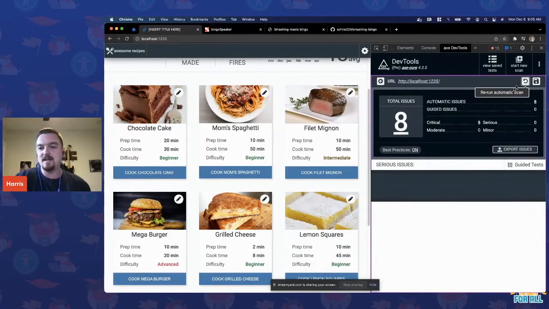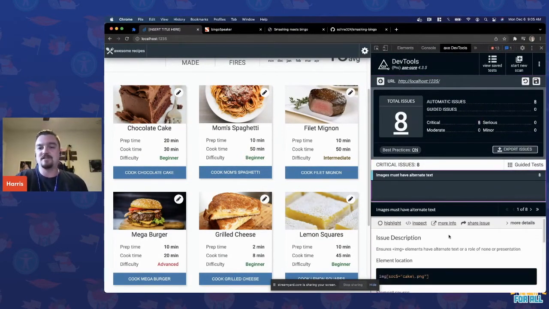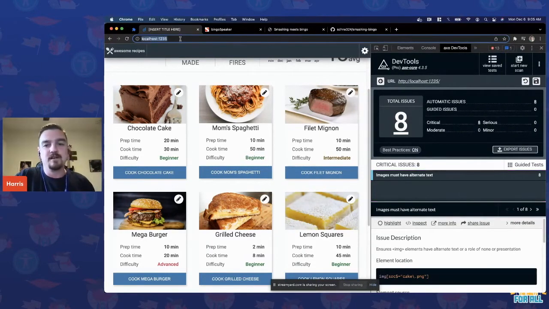Look at that. My serious issues went away, and now I just have the 8 critical, which we went over already, which are that images must have alternate text. A cool little trick you can do is edit the source in the elements pane and rerun Axe and see what kind of different results you get. I have a local dev server running, and usually when I use this, I'll make the code changes, my dev server automatically reloads the page, and then I'll just click Axe rerun, and it will tell me if I fixed anything. Really cool stuff.